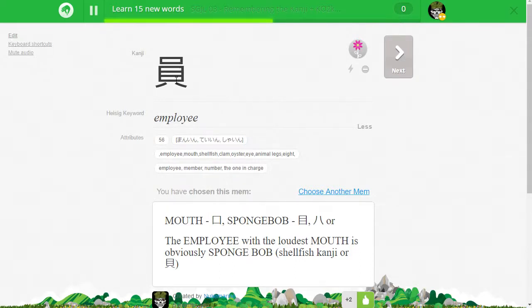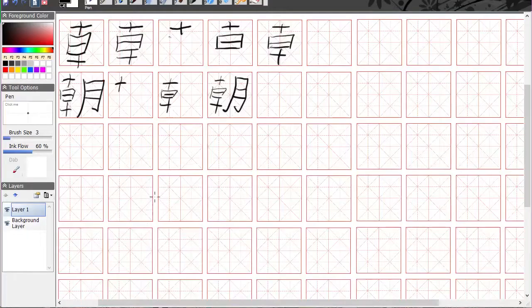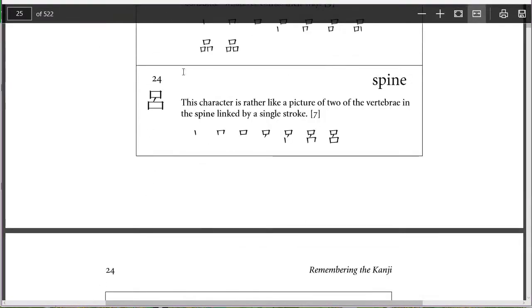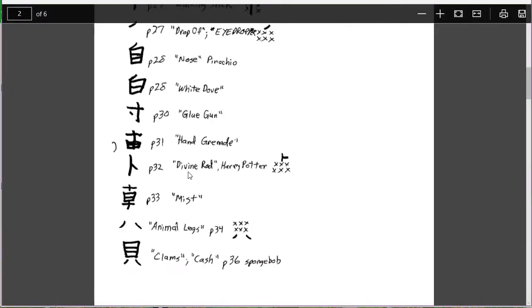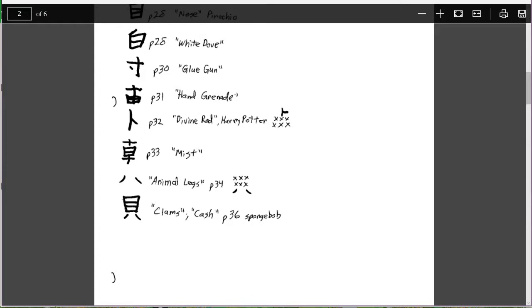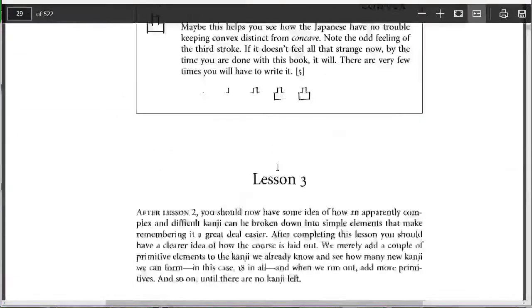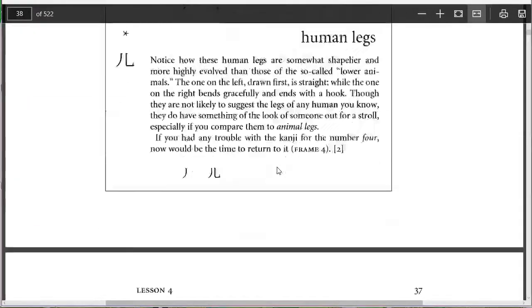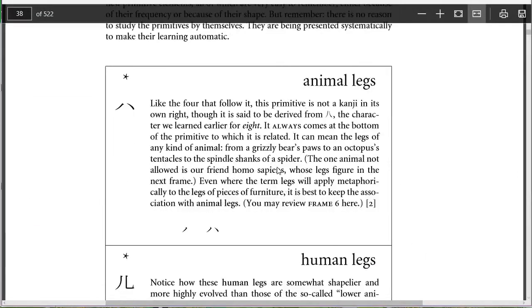All right, so we have mouth, eye, and then these things, which we learned from 6 means animal legs, but I'm going to reteach that real quick. Usually you're going to see it like here. Let me see what Heisig says, because I think he mentioned horns as well. Primitives. Animal legs, page 34. Okay, right here. Yeah, so little animal legs.